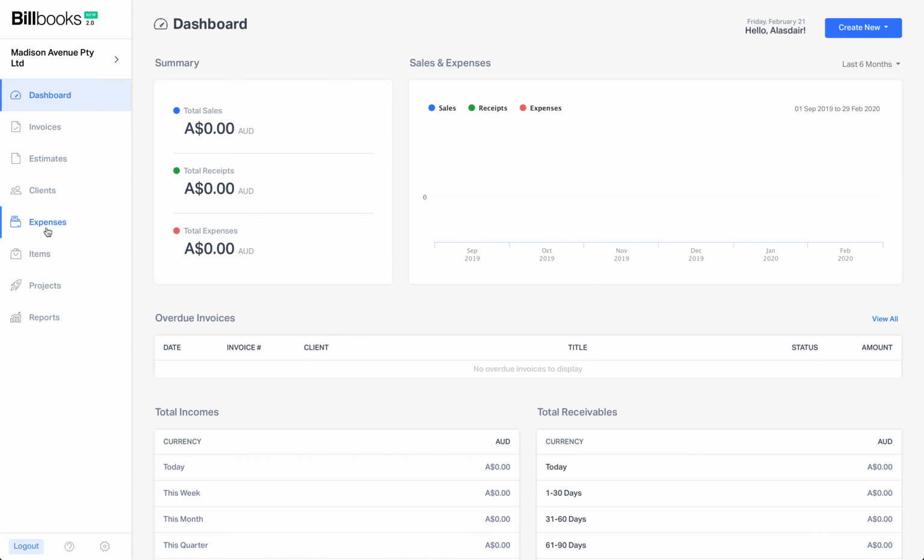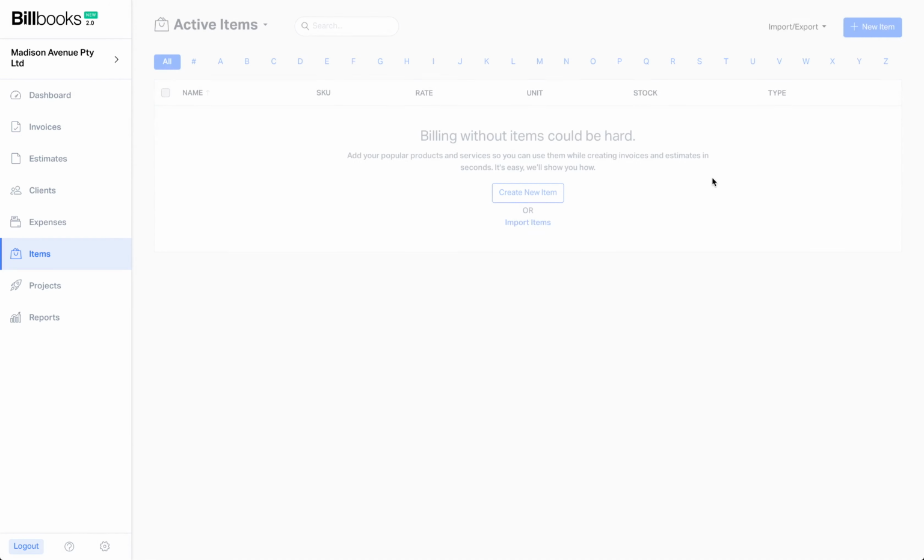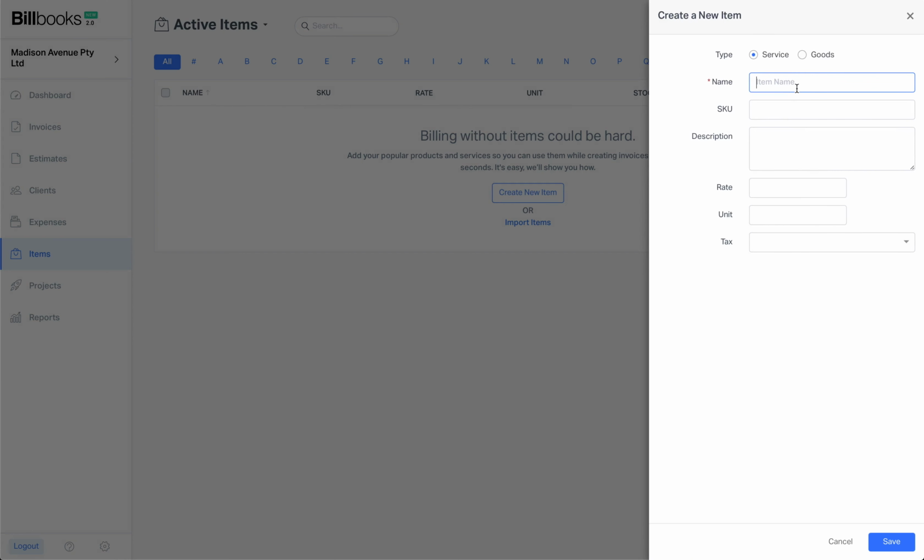From your dashboard, click on Items in the left-hand navigation. Then click on Create New Item to create your first item. Enter the name and then a few lines that describe the item. The description will appear on your invoices and estimates, so include anything that you might want to see appear on them. And when you're making your invoices and estimates, you can always delete any parts of the description that aren't relevant to that specific job, and you can also customize and add extra information as you go.